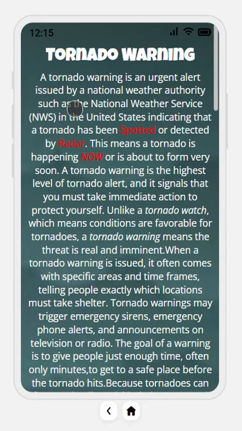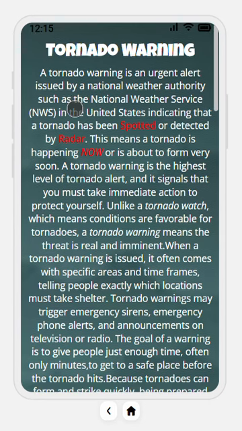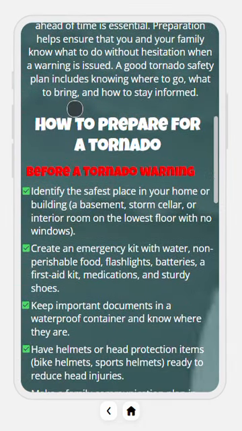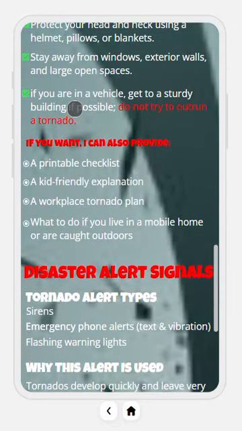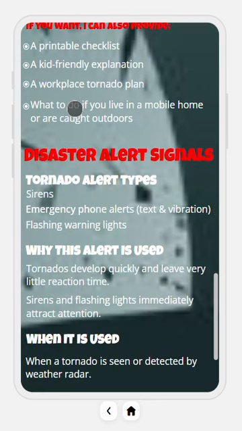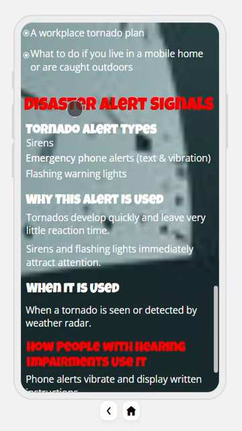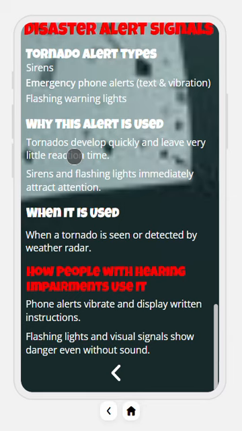I also made it to where it educates you more about what a tornado warning is, what a tornado is, right? How to prepare for a tornado before, during, and after. What are some extra things that you can put in place before these disasters happen to ensure that you and your family are safe? The different types of alerts to expect for each disaster, right? When they are used, right? And how people with hearing impairment use it.